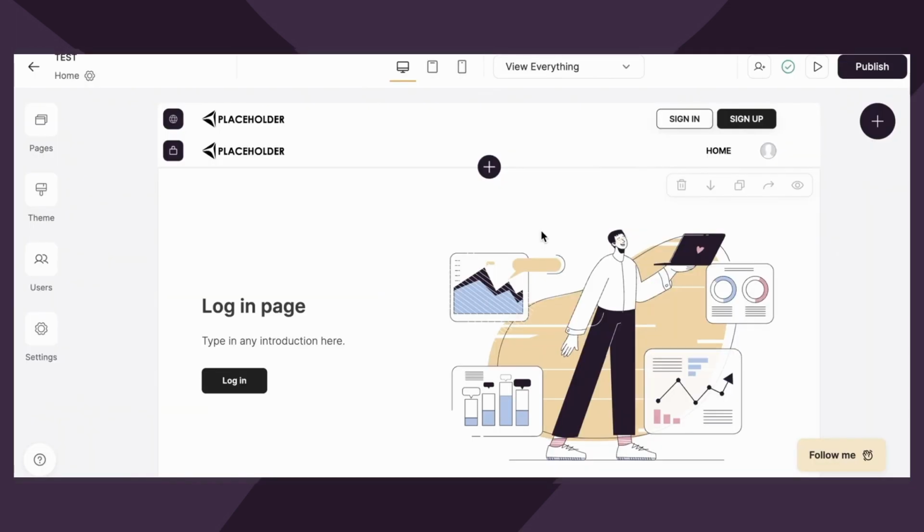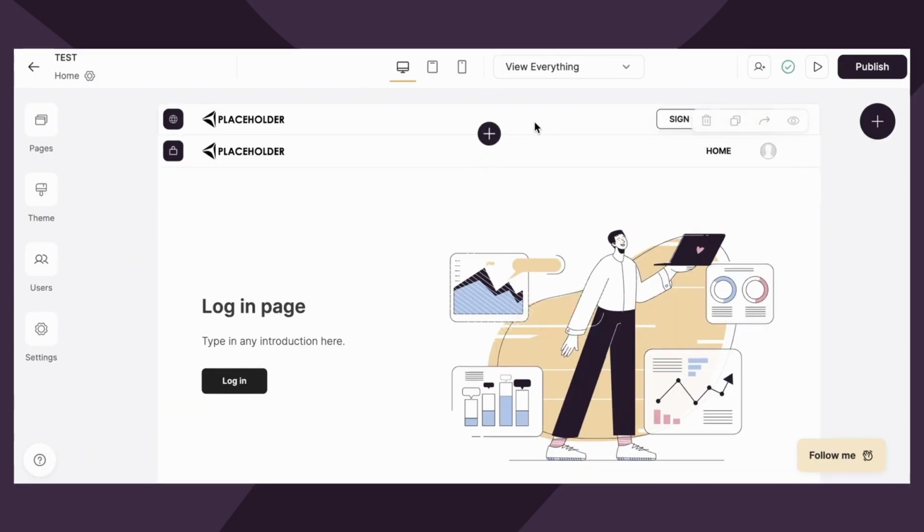Now, another key area where visibility comes into play is with the header of your app. If you're building an app with login capabilities, you typically want to have at least two headers. One header for when users are logged out and they need to sign in or sign up to the app. The other for when a user is signed in. As you can see, Softr's already created two headers for us when we set up our application.